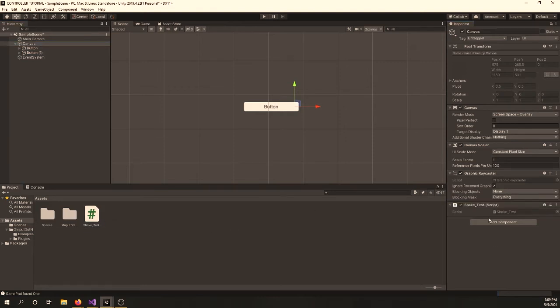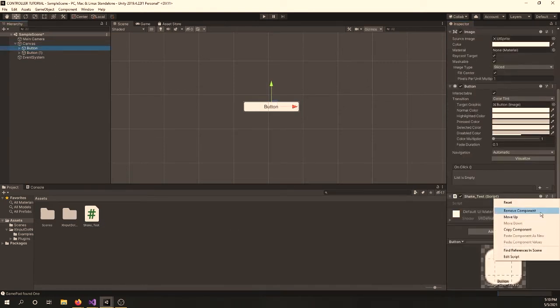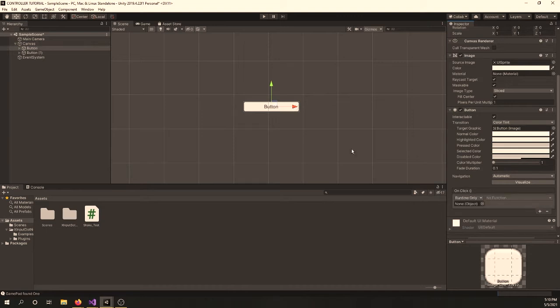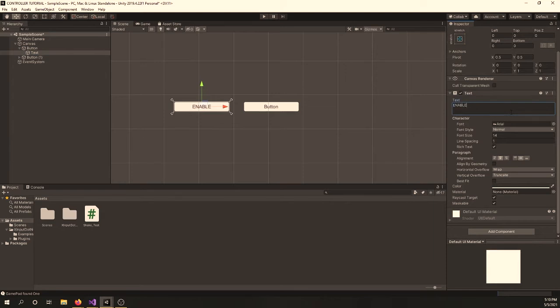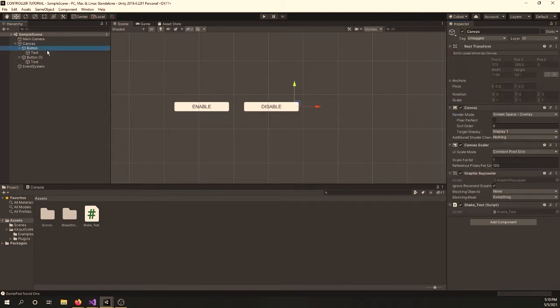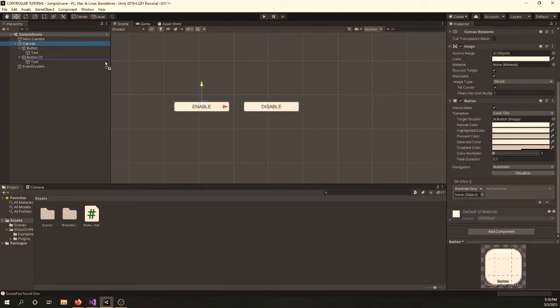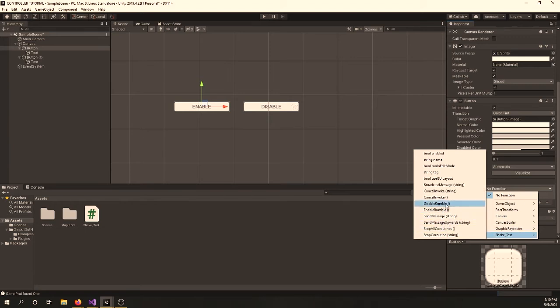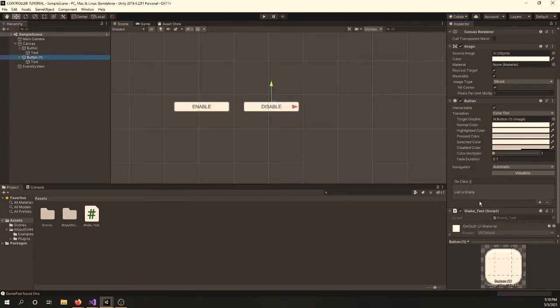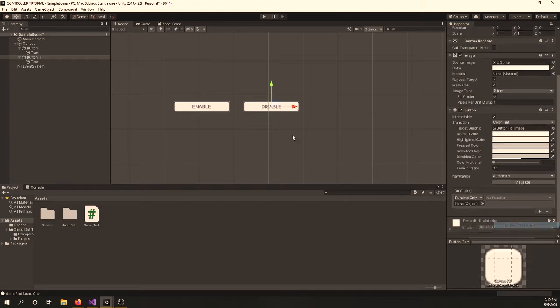Now create two buttons, just duplicate them. You go on the canvas, and add that script to the canvas instead of the button. Now go on the first button, let's rename it to enable, and the other button to disable. Now you can go here and drag in the onClick event for the first button to the canvas object, and then go to shake test and enable rumble, and then do the same thing for the disable, just with the disable rumble function.